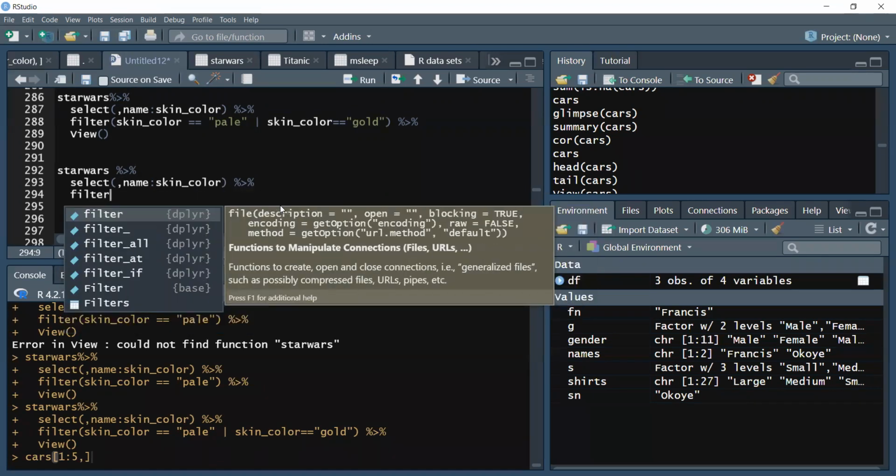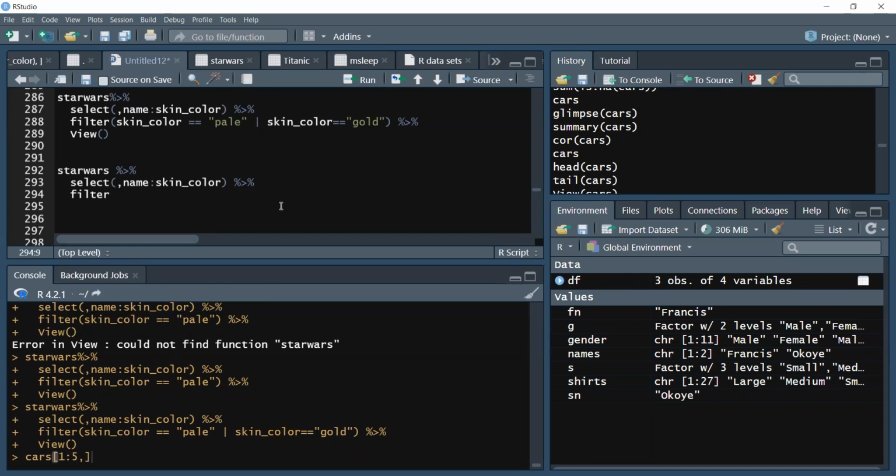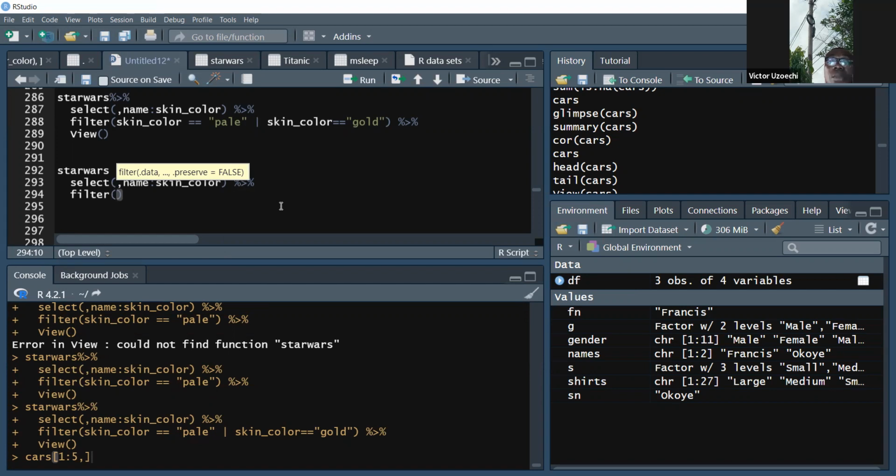What do I want to filter now? Skin color. Skin color, isn't it? So I want to filter skin color, right? Now, you know what we did just now? We said where skin color is equals to pale or what?